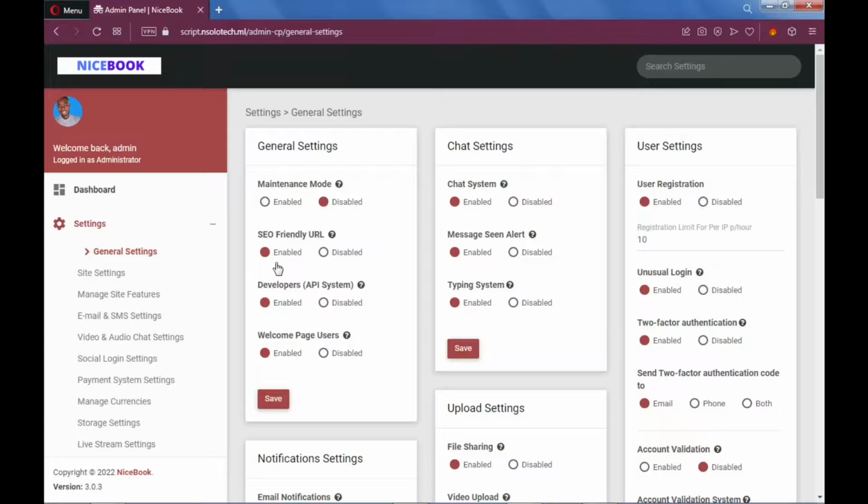Make sure this is enabled. Developers API, make sure this is enabled. Developers API, this is going to be at the footer of the website. So there are API links. If you know how to work with API and you're a developer, people will be able to tap onto your website and use your website API to do a lot of things. Just like on Facebook, you can use Facebook API to create login page for your website.